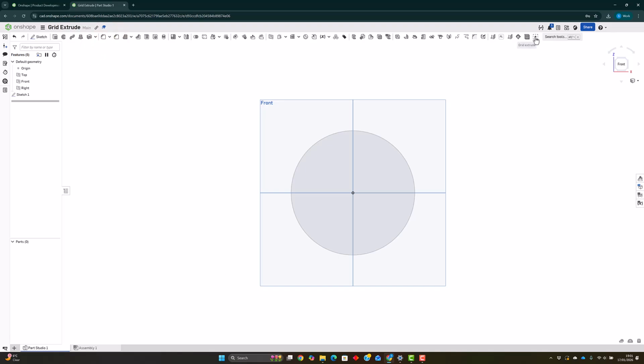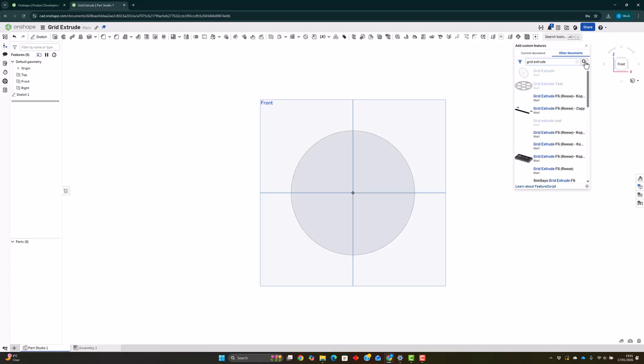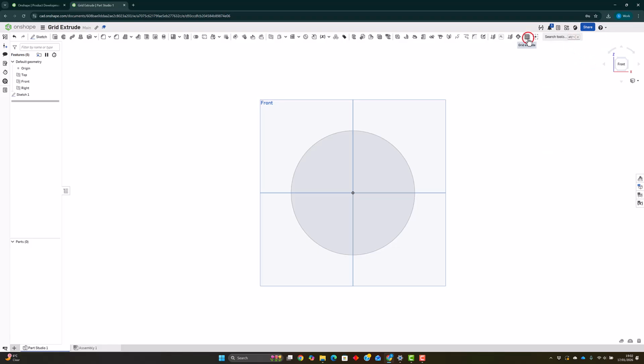And just like before, we have to go to our add custom features. And what you're going to be looking for is something called Grid Extrude. So I've already got this installed, but I'll just show you. So we type in Grid Extrude and you can see they come up there. So I've already got my Grid Extrude installed up here. So Grid Extrude is there.